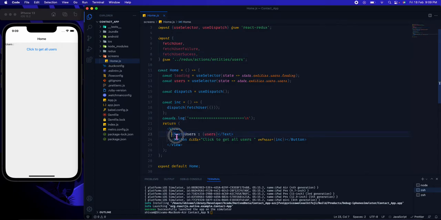Here we are just showing the users count. So here's the button, "Click to get all the users." When I click on this, it will show me some users. Whenever I click on this button, this function, inc, will be called. In this function, this action will be dispatched with an empty object. The curly braces say that it is an empty object.